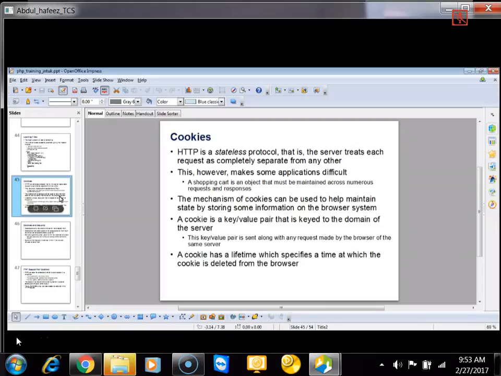So we'll see an example of cookies. Each time the same computer requests a page, it will send that cookie until it is expired. With PHP, it is also possible to create a key and then retrieve the cookie values. So let's see an example.